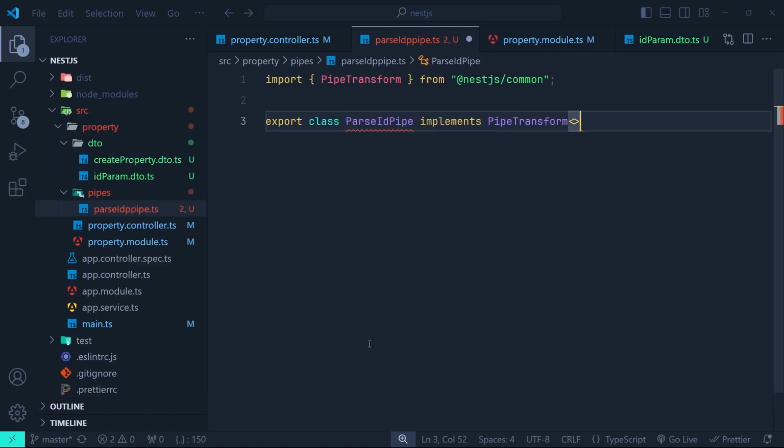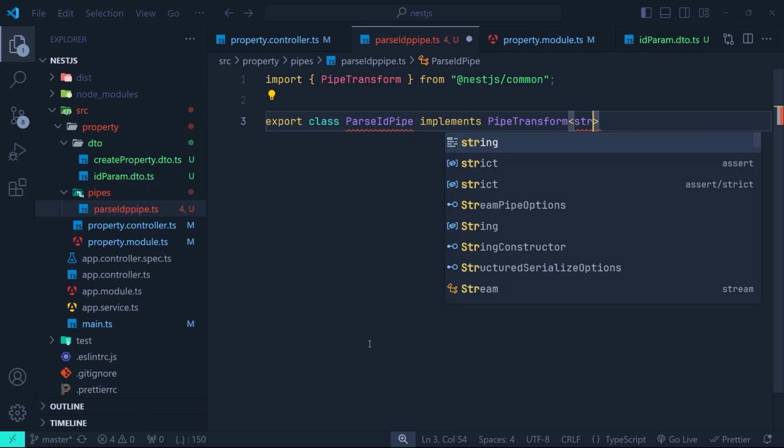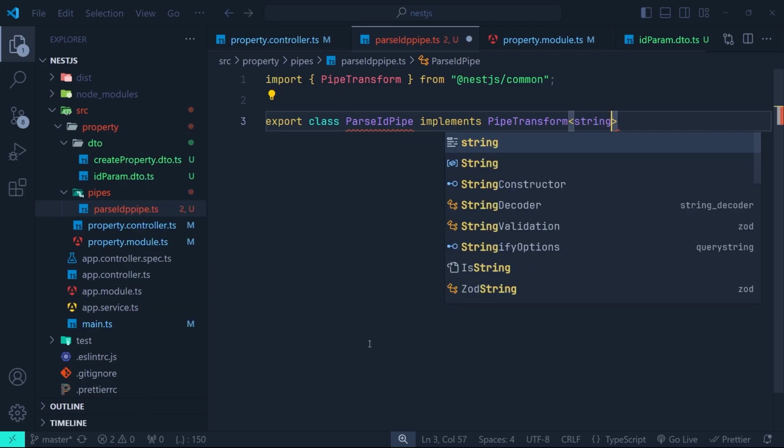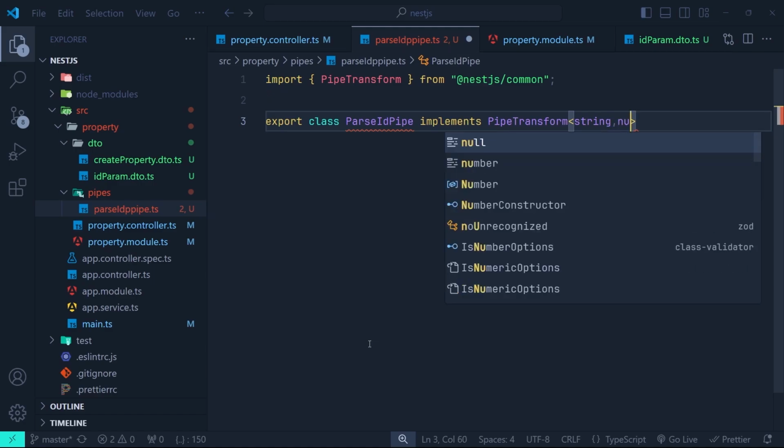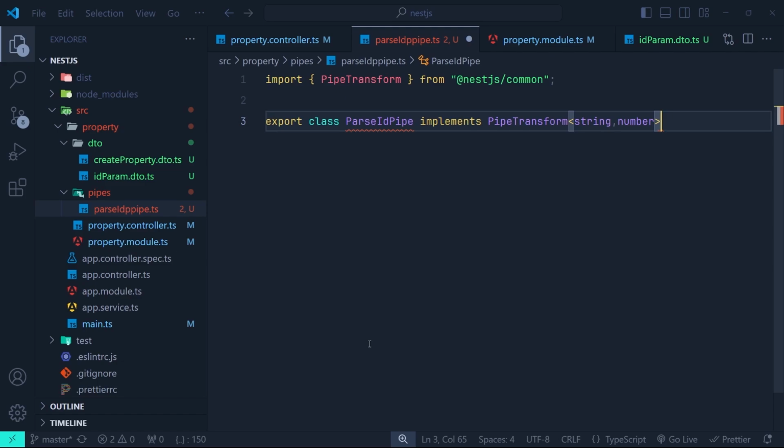And here we need to set two generics. The first one is going to be the source type, which is string. So as you know, the default type of our params are string, and then the output type is going to be a number. So here in this pipe, we are actually transforming the ID from string to number, and also we want to validate the ID.